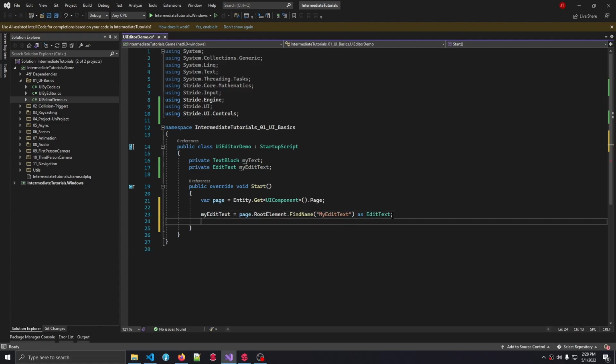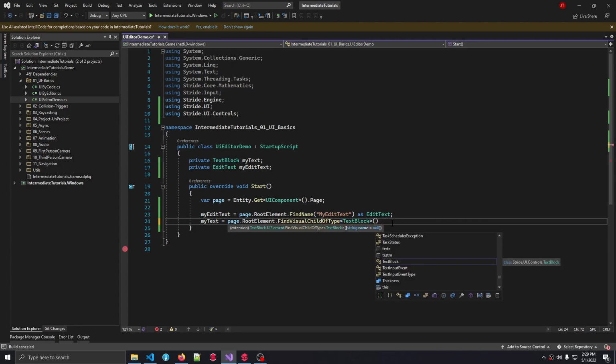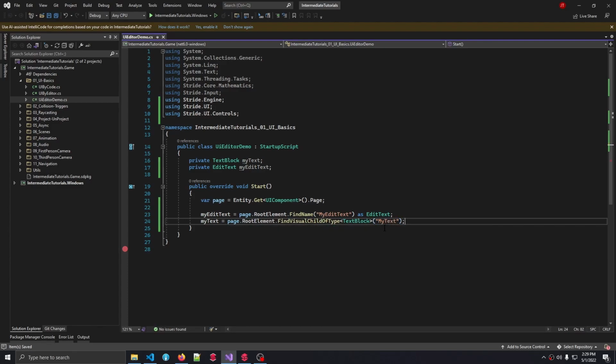An alternate way of doing this is with the my text variable, page root element again, find visual child of type, and then between these brackets we have to fill in the type of our UI element that we're looking for, and then again we have to provide a name. So we're going to say my text, but this time we don't have to cast it, as this method is already doing that for us. So use the method that you find the most comfortable or that suits your programming style.